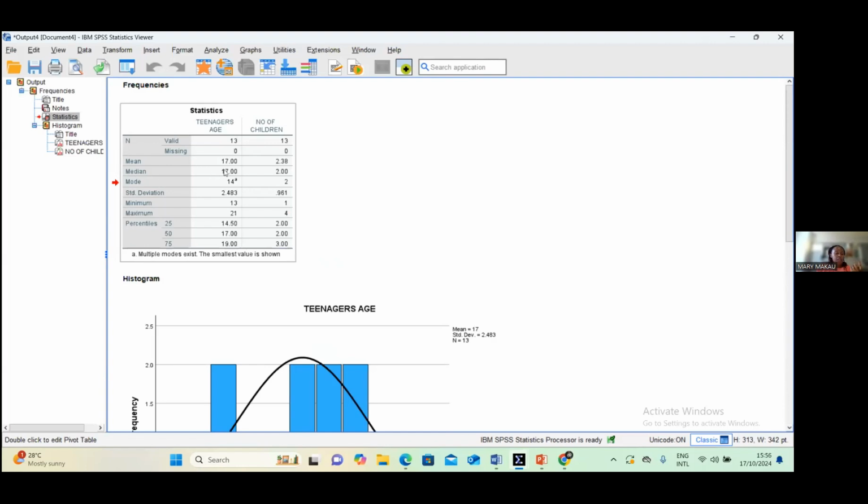It can help you if the median is 17 and we have a mode of maybe 14, and the mean is still 17. So you realize that at that age is where maybe you need to put more resources. Most of these teenage girls have children. The average is 2, so most of these teenage girls have 2 children.